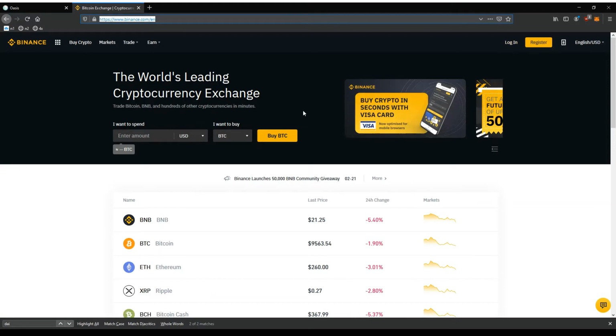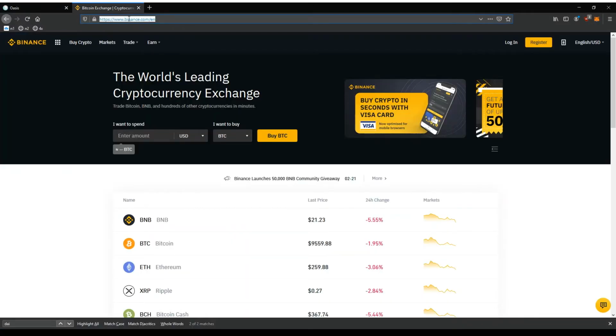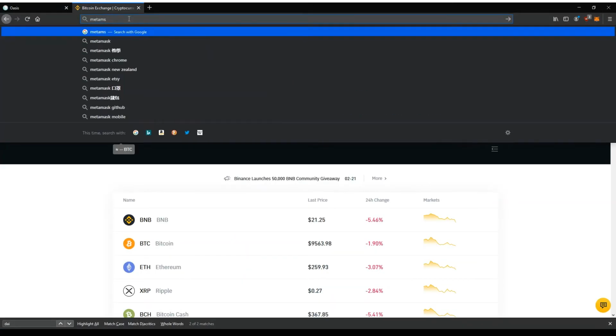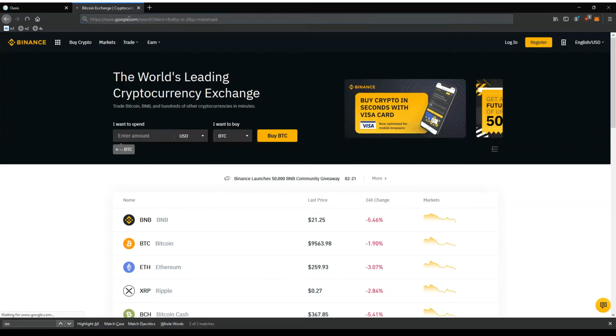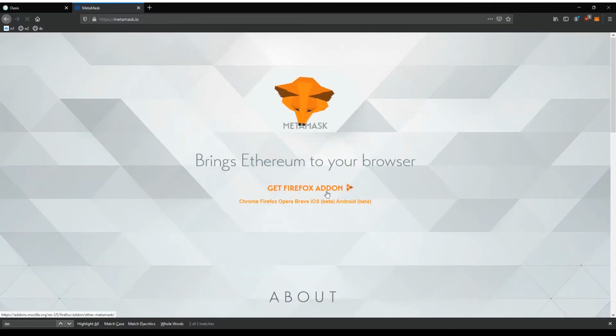So once you've got it, what you want to do is transfer that cryptocurrency into a MetaMask wallet. You want to get a MetaMask wallet. So Google MetaMask, go to MetaMask, and then you can get it. I'm using Firefox right now, so I'm getting the Firefox version. But if you're using Chrome or the Brave browser, whatever, you can add that as well.